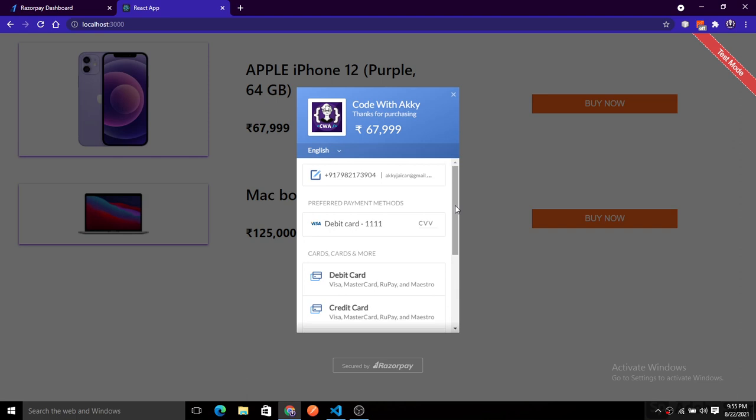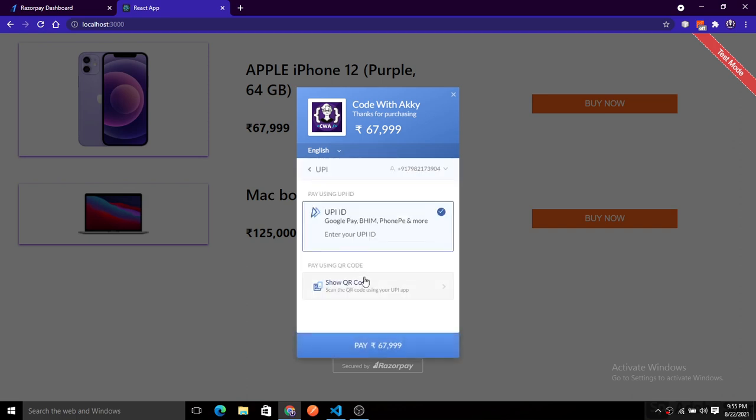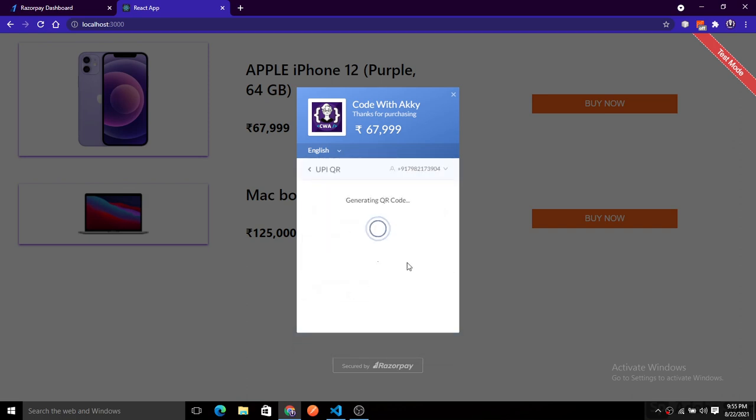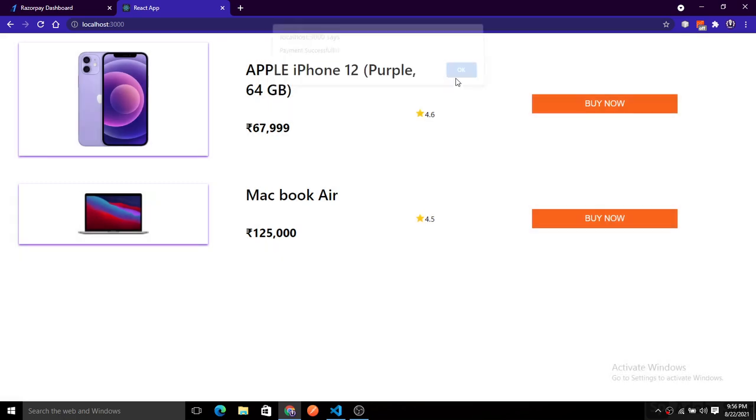You can simply use the test debit card payment method, or you can try UPI or the QR code. When you click on this QR code, it will generate a QR code. You just need to scan it with your mobile phone, and now you can see that the payment is done. I have used my mobile phone for scanning this QR code, and the payment is successful. So this is a very easy, very simple process for doing a payment with Razorpay.